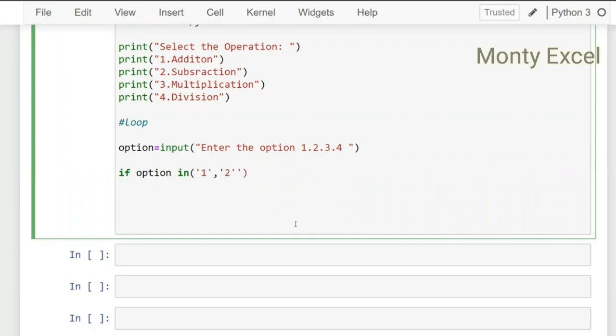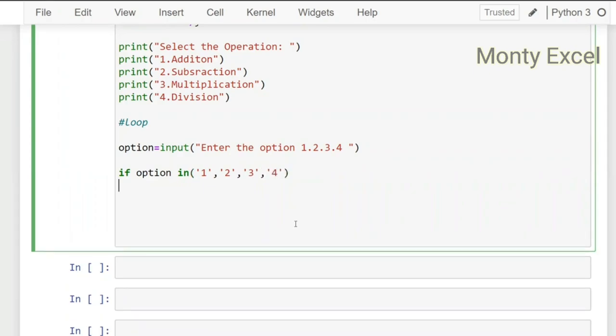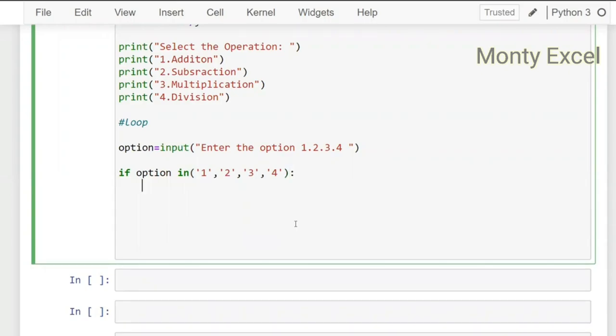2, 3, and 4. If the option is in between these 4, okay, we need to close this, right? Of course. If it is between these 4, then we need to start checking it, right? Like we need to ask the question also. We need to ask the 2 numbers which we haven't asked.